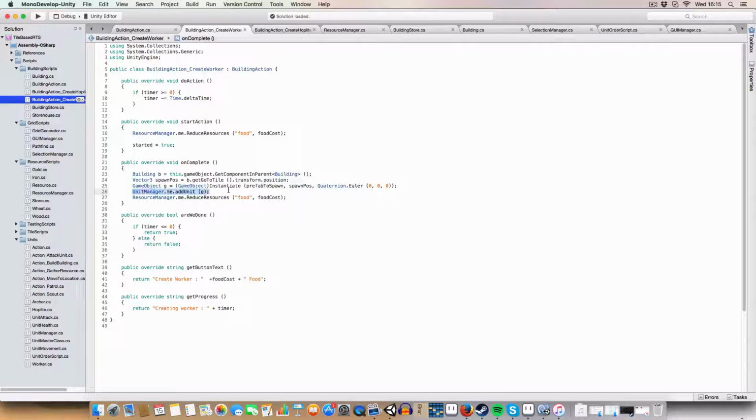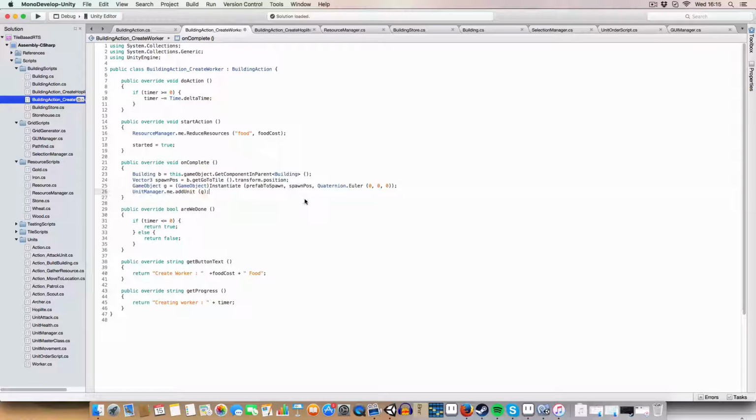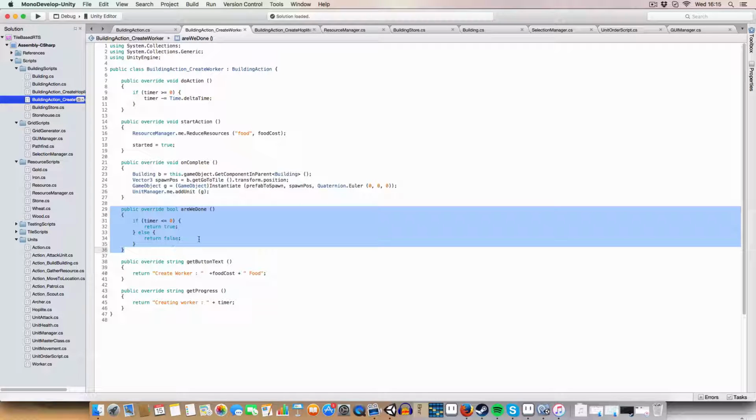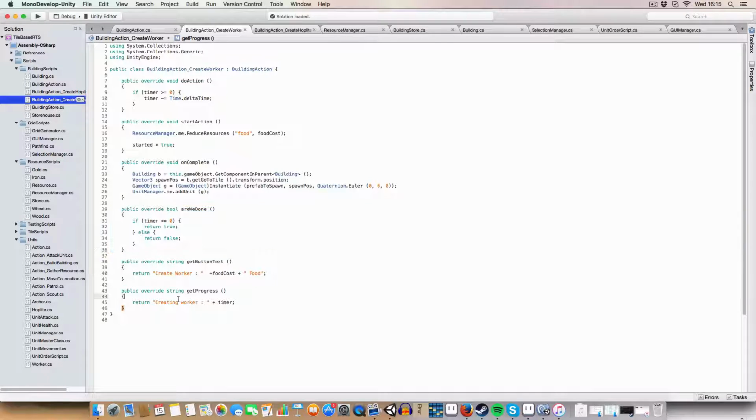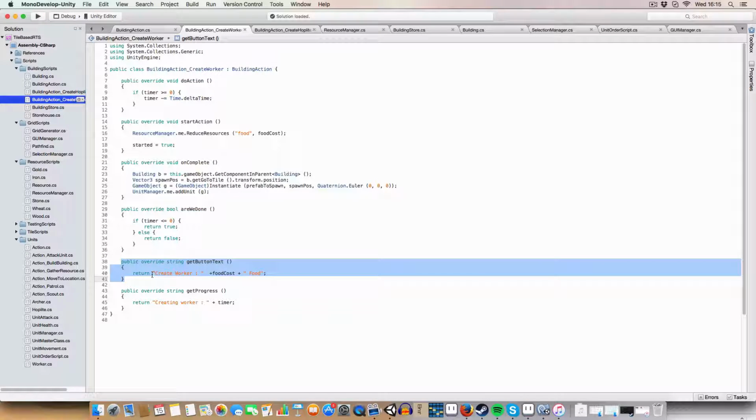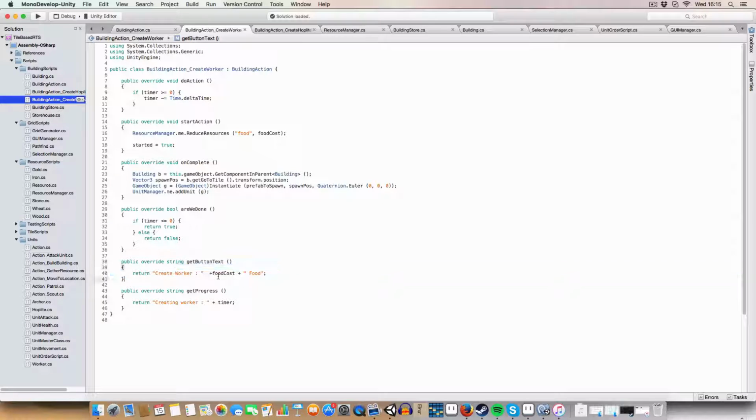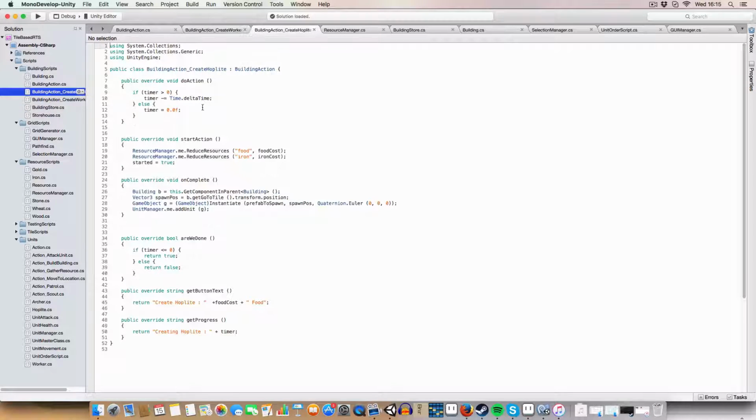and adds it to the unit manager, so that unit will get recognised for all the clicking and raycasting and stuff like that. And we're reducing resources again because I forgot to remove it, so I'll remove that. And yeah, then we've got are we done, so it returns true if the time is less than or equal to 0. And get button text basically shows you creating worker, how much that costs, and creating worker with the timer for get progress. And a similar thing for create hoplite, you can see here.